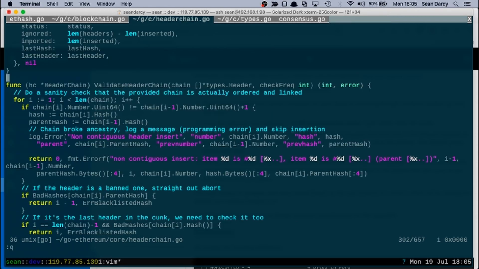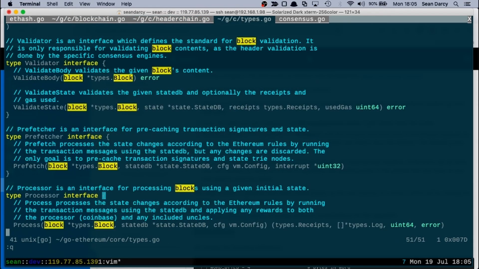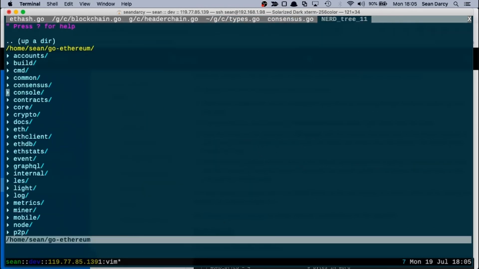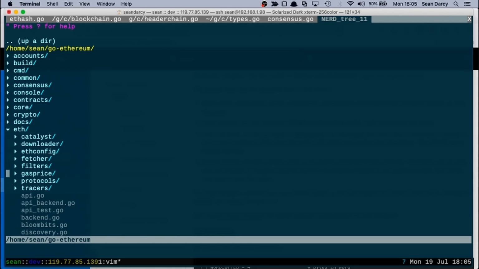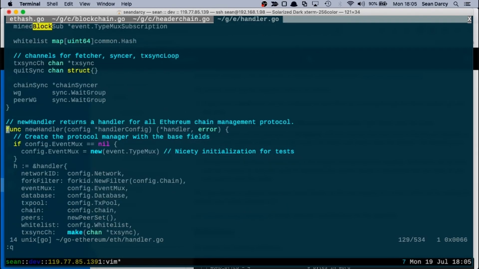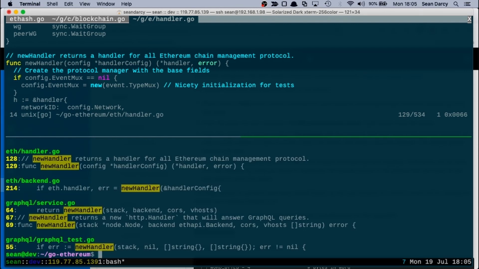No, this isn't gonna be anywhere. Where's this handler? That handler was interesting. Is that a core? ETH handler? Yeah, cool. Let's get out of here. Clear some of these files that I got open. New handler. So where does new handler live? Backend. ETH backend has a handler.